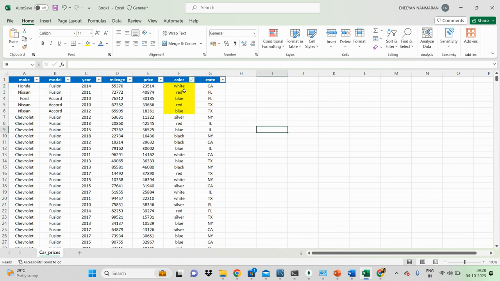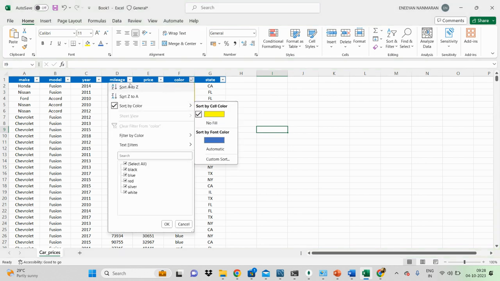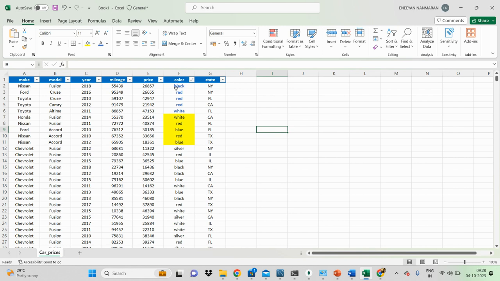Understood? If you're sorting this column, in the top here you're able to see the sort buttons. At the bottom it's filter. At the top, sort by color is automatically enabled. Now if I give this yellow color, the cells having yellow fill automatically come to the top. If you give font color, you will see the font color on the top.